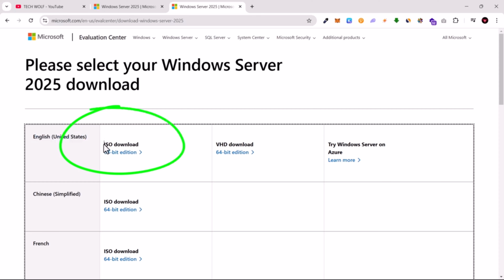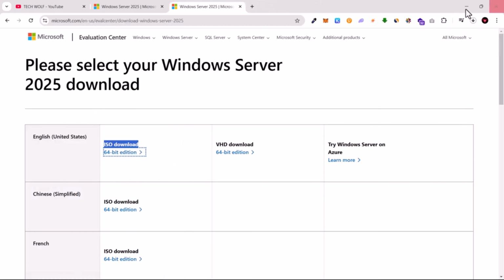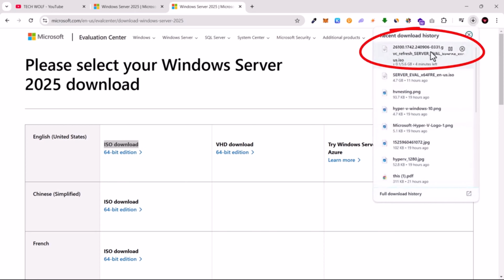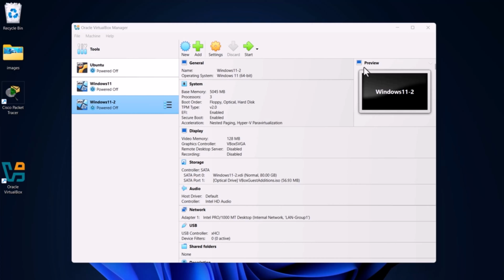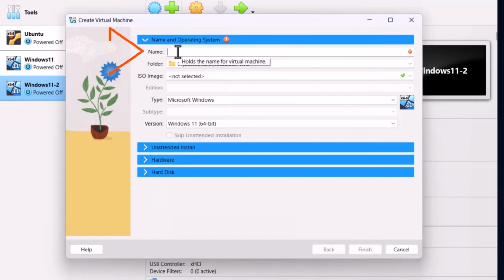This is what I am going to download in my scenario. Here you will see the very first one, ISO download. Click on 64-bit edition and click on it, and it will get downloaded into your Downloads directory. So I will be back when this file has been downloaded. And once we have downloaded the ISO file, let's open Oracle's VirtualBox Manager, and here click on this very first icon which says New. In the name field give a name Windows Server 2025, or you can call it however you want.